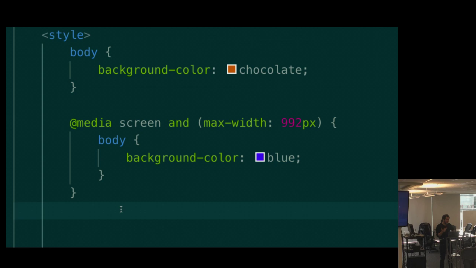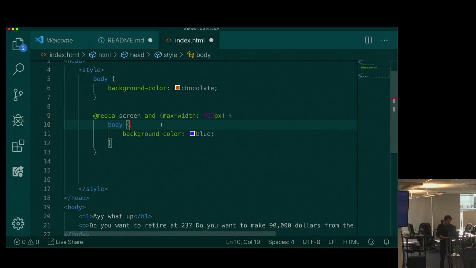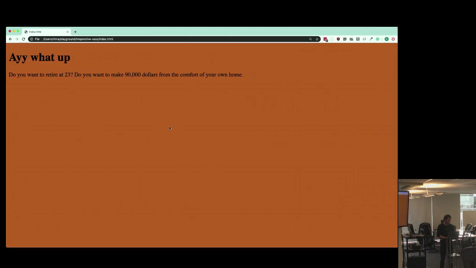If the screen width is less than 992 pixels, then we apply this style, which says the body background color is blue. And maybe we can try this out. Go ahead, right? Nothing's happening at the moment. I don't know how wide my screen is, so I'm going to go inspect.